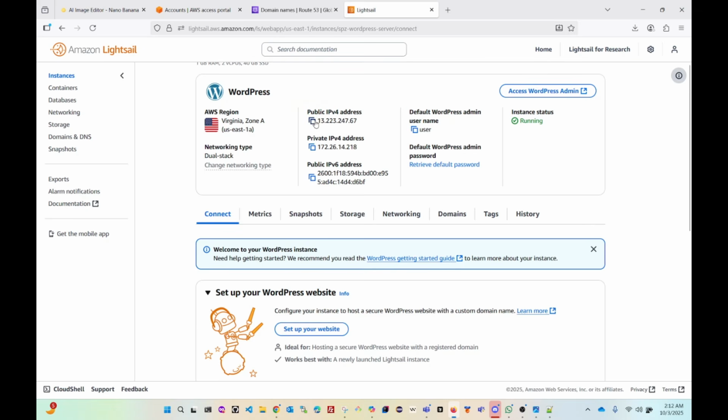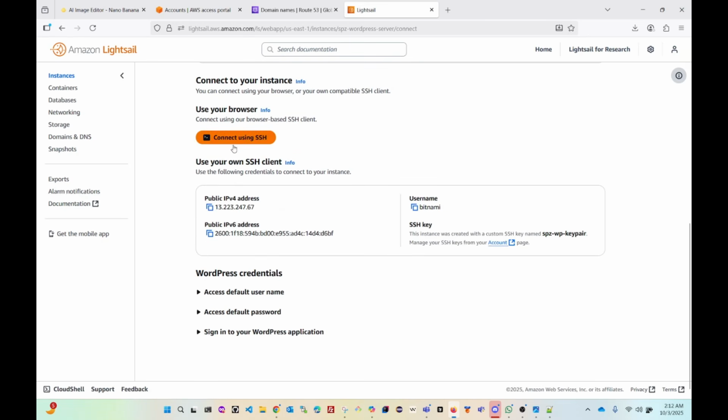So we cannot keep this for our website. That means each time your customer will not be able to connect to your website. So we are going to change it. But before we do that, let's quickly look at the other information that we have. We have the metrics. Let's first look at Connect. Under Connect, we have the ways in which you can connect to your instance.